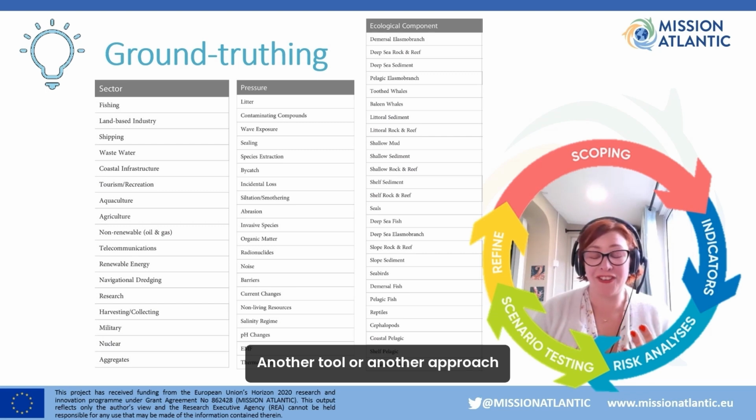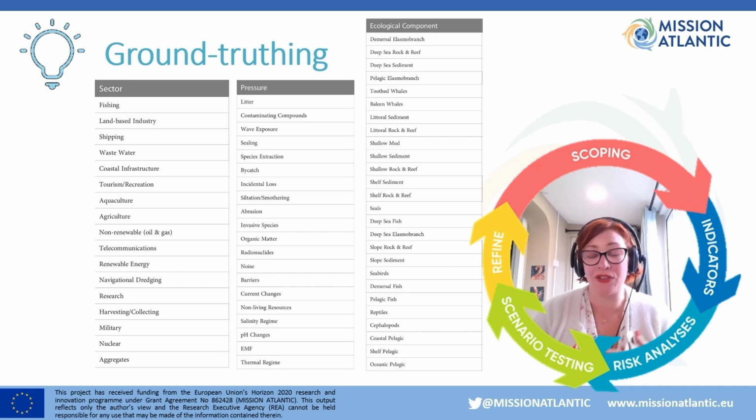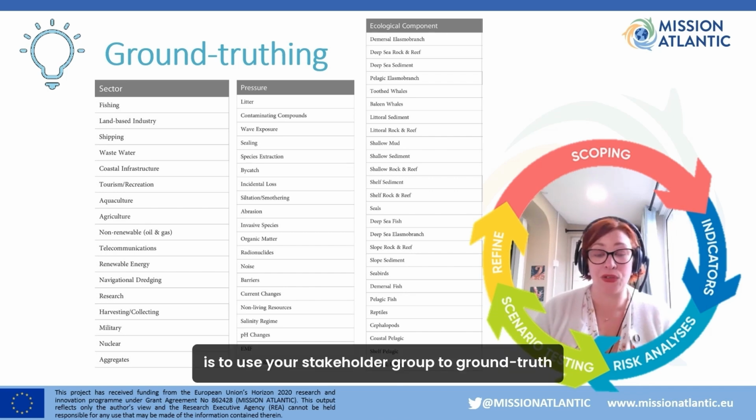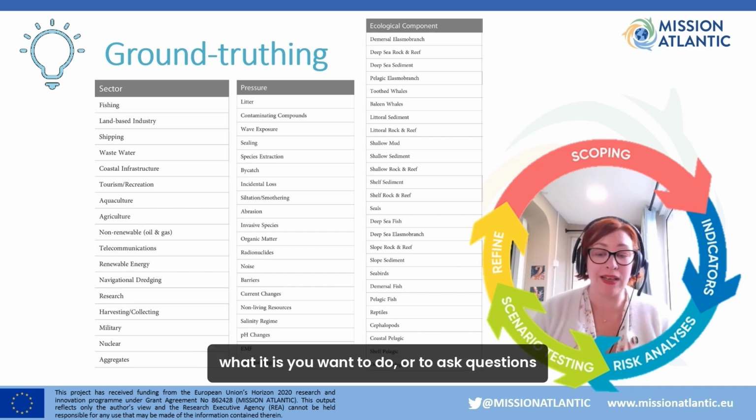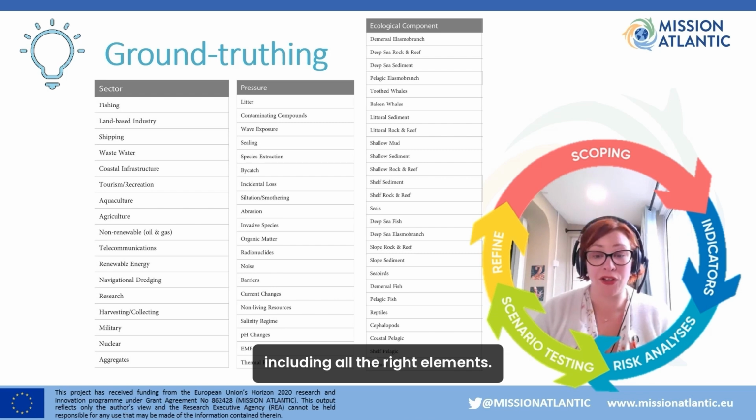Another tool or approach that you can use with your stakeholders is to use your stakeholder group to ground truth what it is you want to do, or to ask questions, or to just make sure that you are including all the right elements.